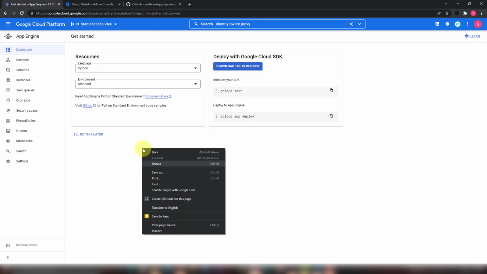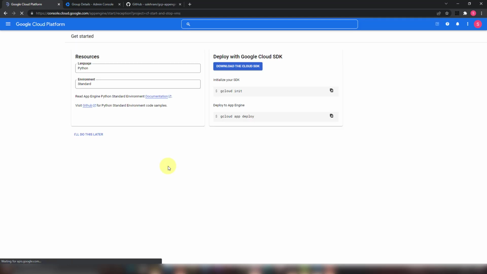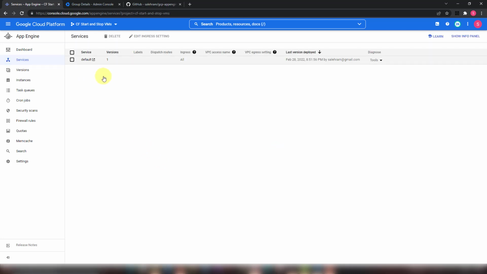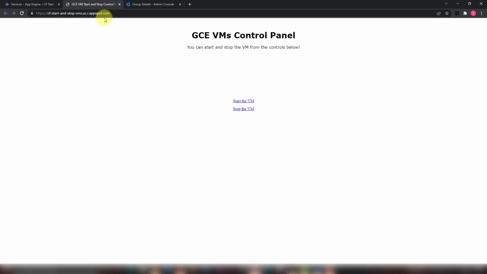So if I refresh this now, you'll see a different view, hopefully, although it's not showing that different view. But then when I go to services, you will find the new service that I have. So when I click on this default thing, it's going to take me to the application page. Basically, this is my control panel, the control panel that we will be using to start and stop the VMs.